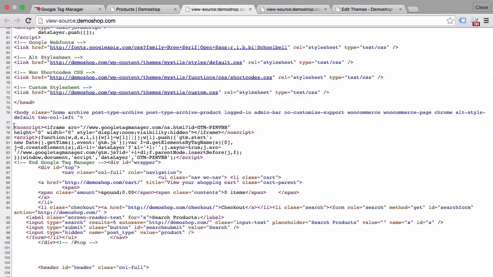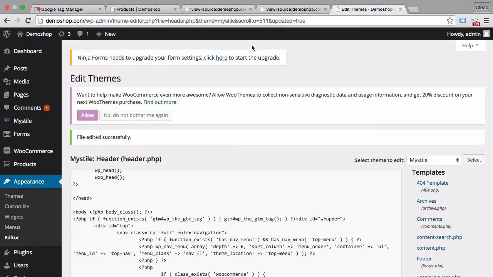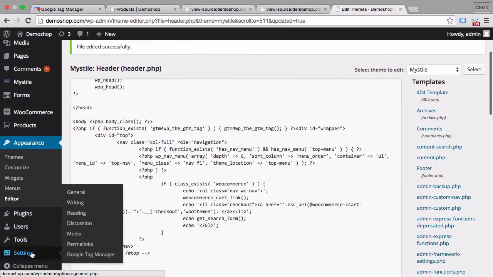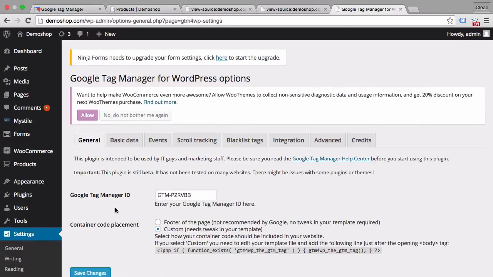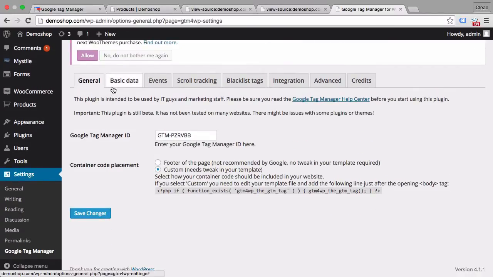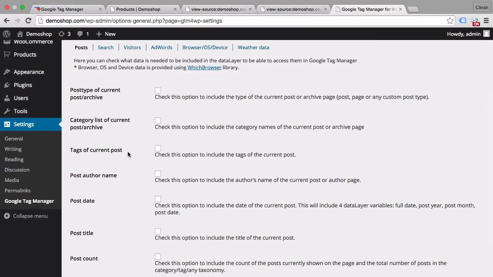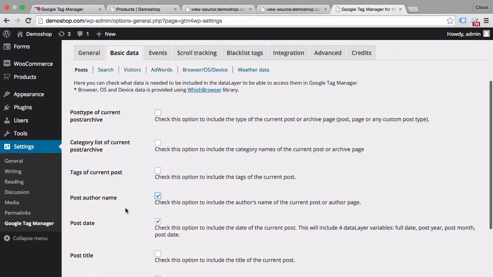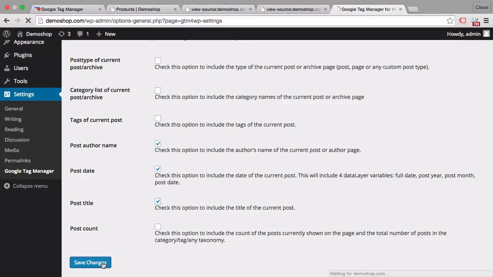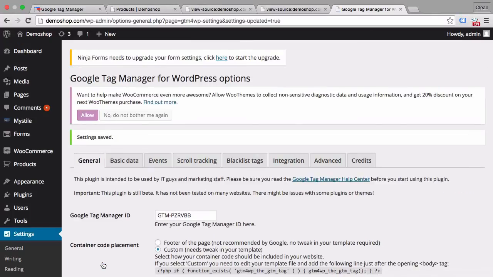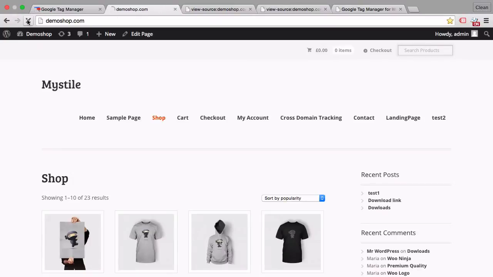Now, the cool thing about a plugin installation is that most of the times it comes with certain data layer integrations. So you can see that here that we have a basic data layer integration, for example, that helps us to put the post date into the data layer or the author's name and, for example, the post title. Let's save this and head back to our demo store. Reload it.